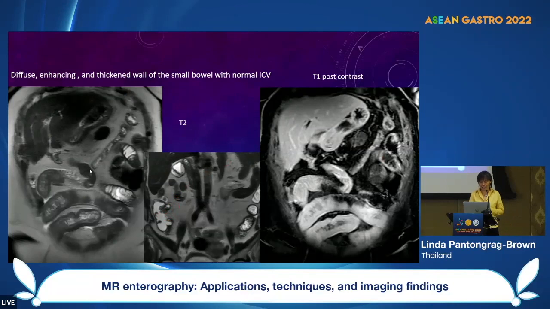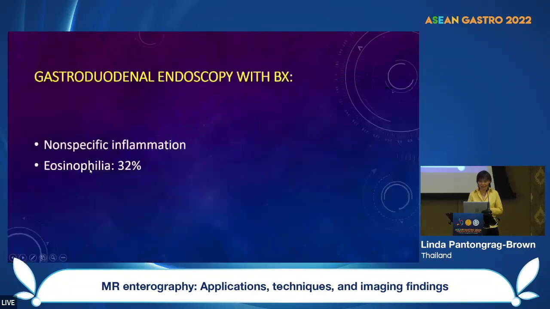Crohn's tends to involve the IC valve and terminal ileum. This case involved a large part of the small bowel, but the IC valve is normal. So we said this is a non-specific small bowel inflammation. It could be Crohn's, we don't know. So it's your job to biopsy it.